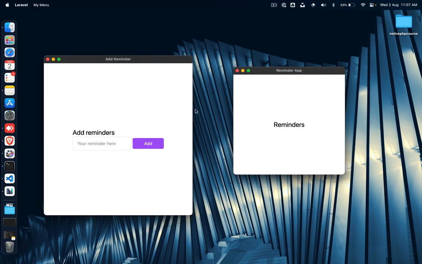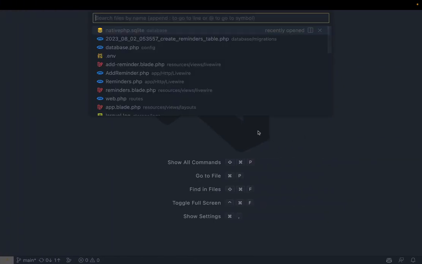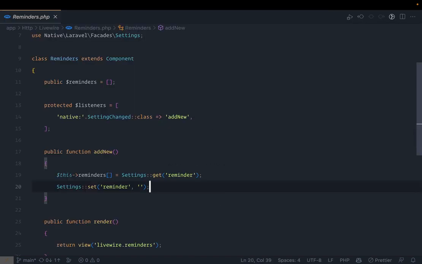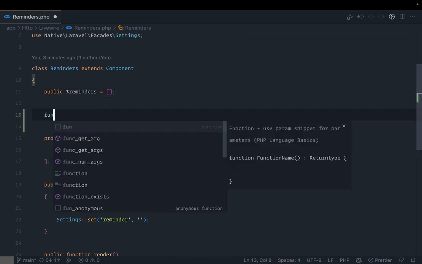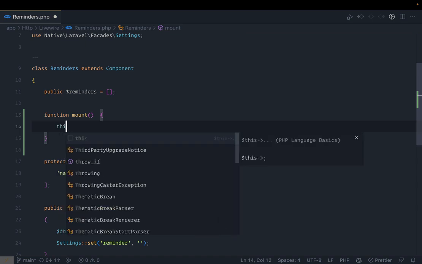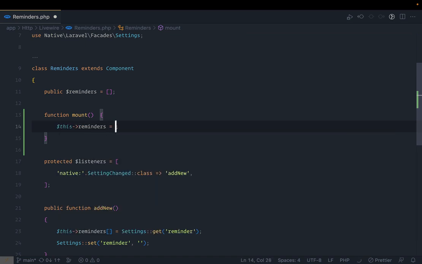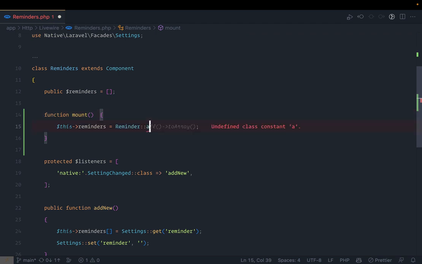Remember, we have two applications, two windows. Now inside this window, the reminders, I'm going to do one thing. First of all, let's go to the reminders component here on the mount part. So let's create a function called mount. In this, I say this dot reminders is equal to Reminder::all(), like this. Okay, this is simple. This is not fancy. This is just a Laravel thing.